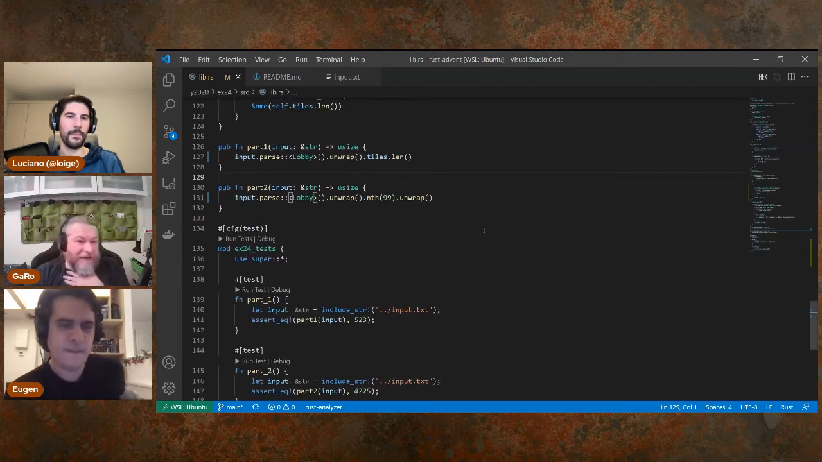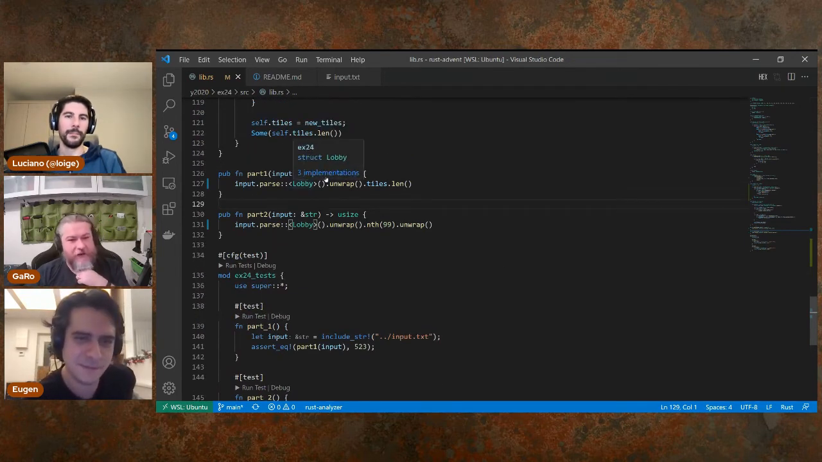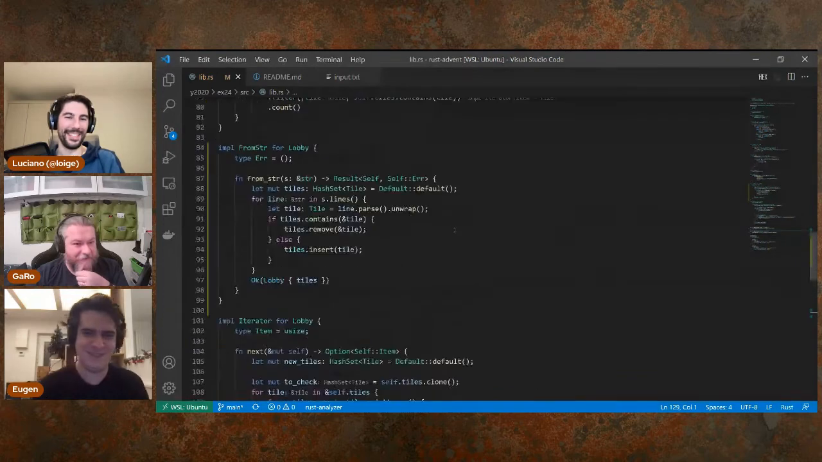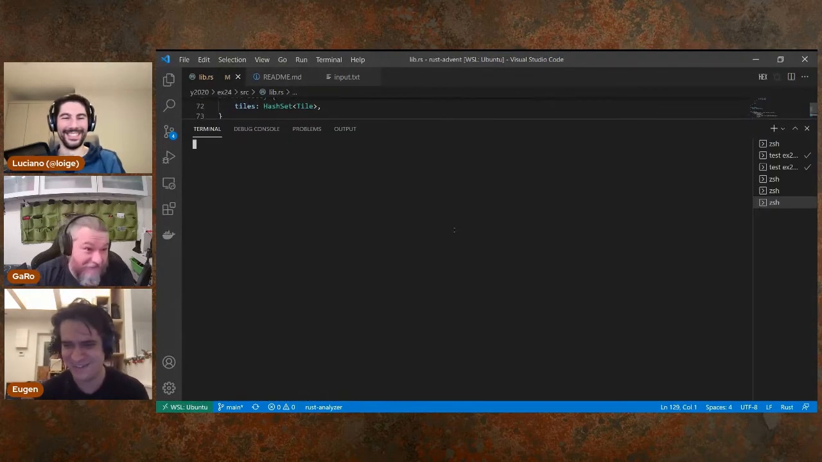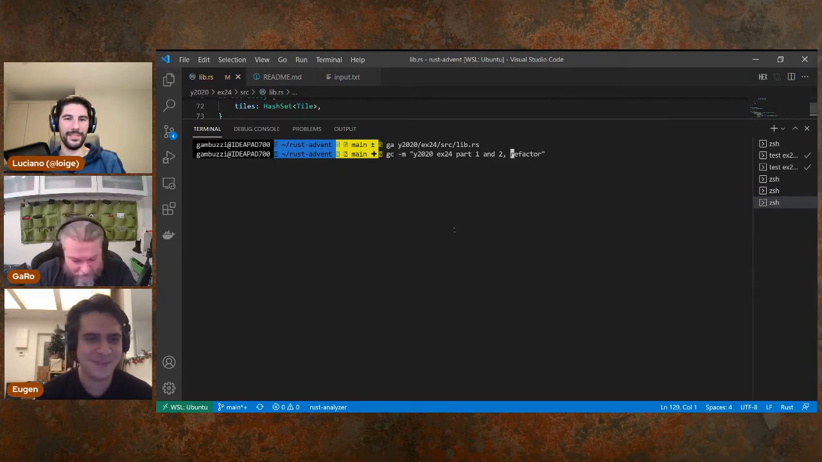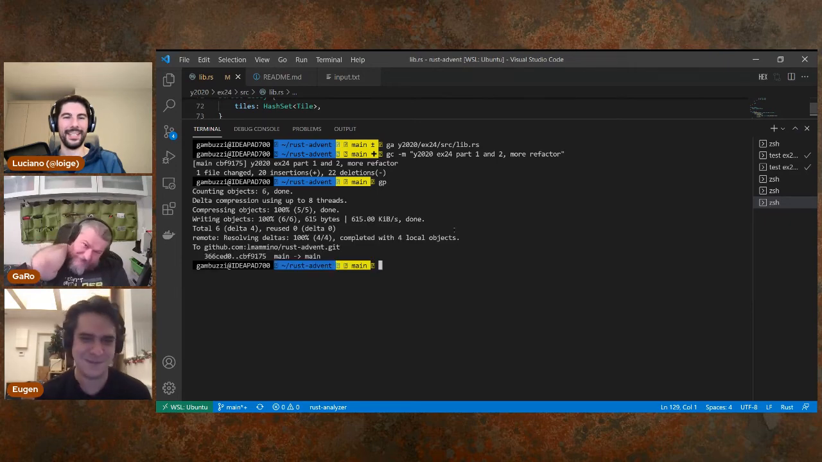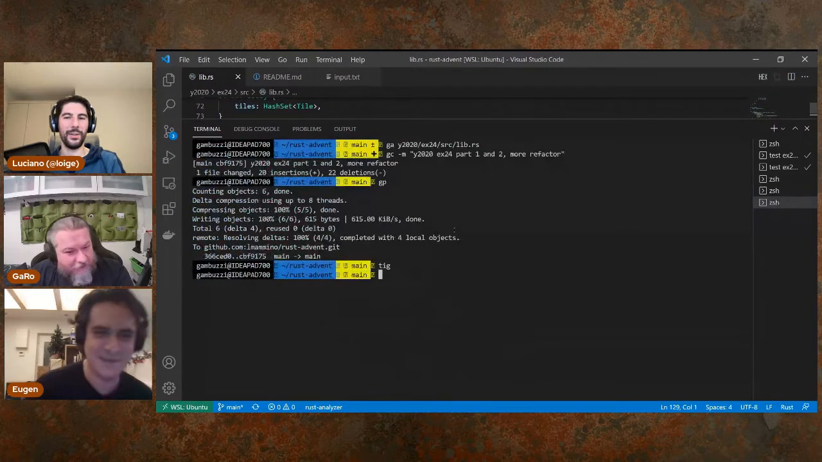But in any case, still one-liners, guys. Part 1: take a string, parse it as a lobby, unwrap because I'm wrapping, tiles, len. Or do 99 steps, unwrap and give me the result. Unwrap because Rust. So to make Eugen happy, thank you. Make Roberto lazy. More refactor, okay. Refactor, more refactor, super refactor. All the refactor, yeah. I'm curious.